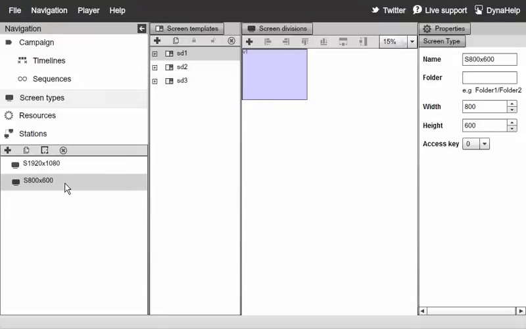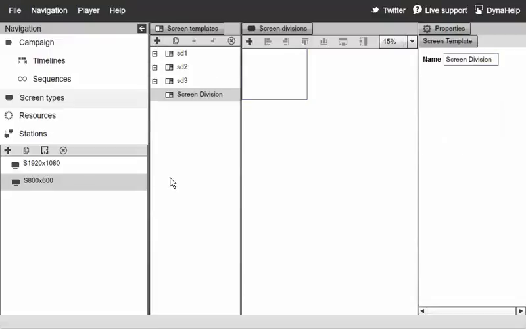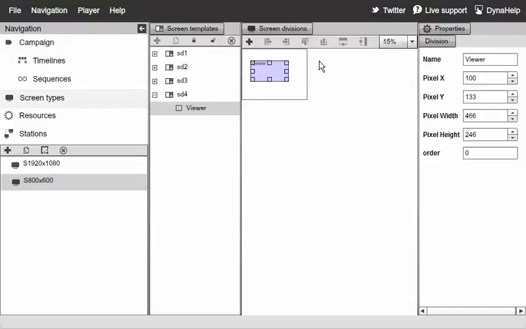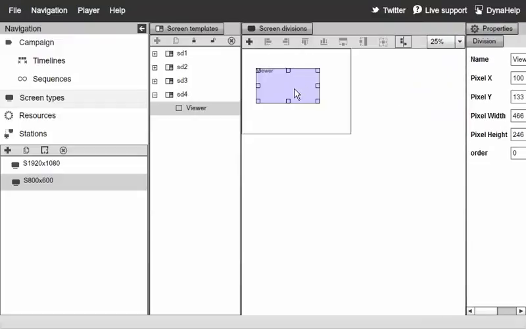And we'll go ahead and rename this to embedded version. And of course we can continue and draw our screen division like we normally would. So go ahead and add a new screen division called screen division 4. And we'll draw some configuration that we're going to use for our embedded player.